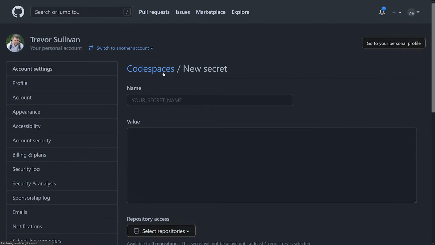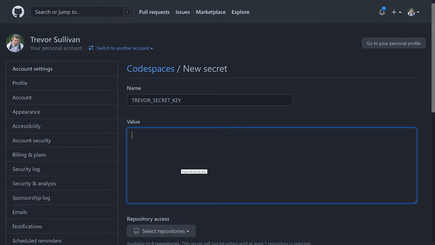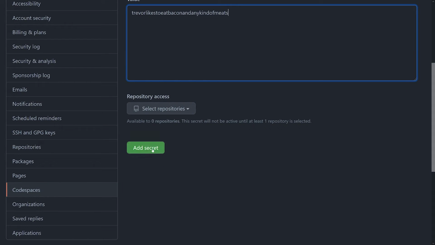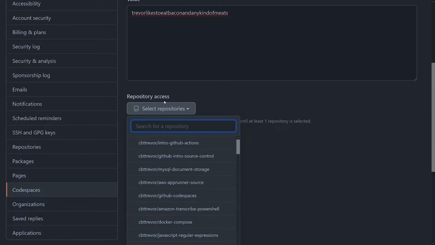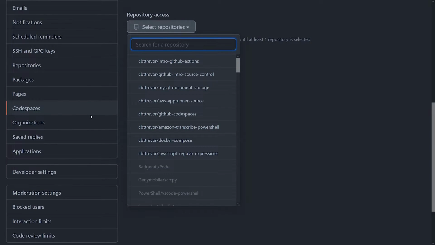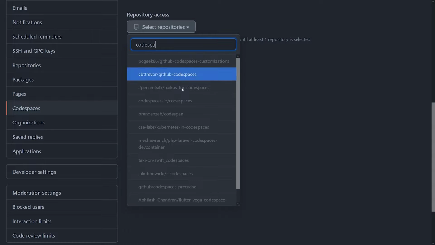So if we create a new secret here, and I'll call this Trevor Secret Key, and I'll set the value to Trevor likes to eat bacon and any kind of meats. And then we'll go ahead and just add that secret here. Of course, we have to also select the repositories that we want to expose it to. So let's do our CBT Trevor / GitHub Codespaces. Let me do a search for Codespaces.